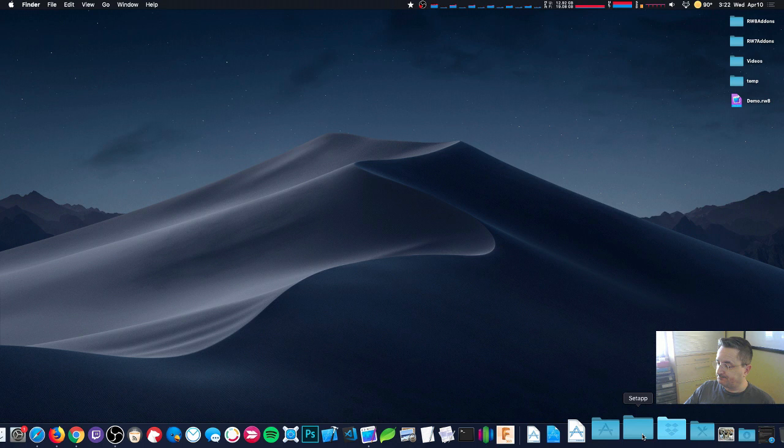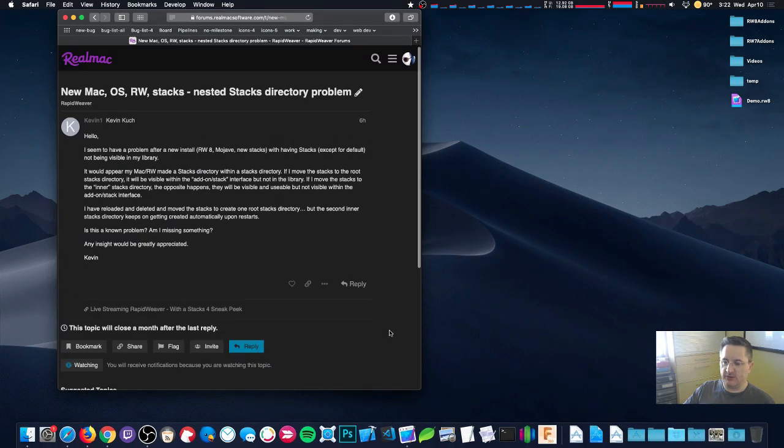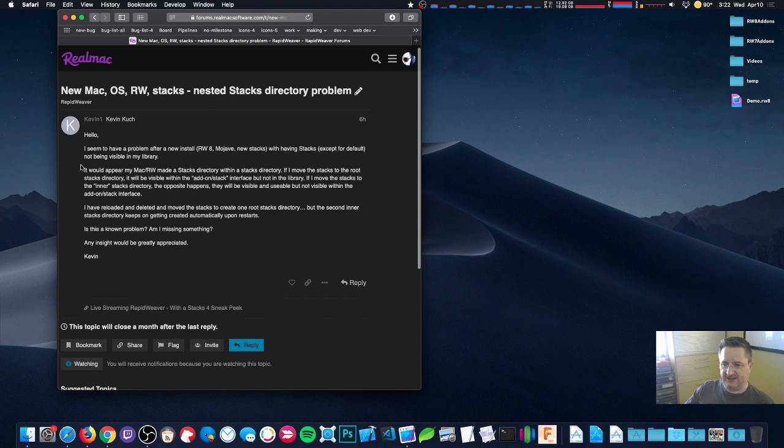All right. So here's the original question. It would appear my Mac/RapidWeaver made a stacks directory within a stacks directory. If I move the stacks to the root stacks directory, it will be visible within the add-on stack interface, but not in the library. Okay, that's like the key sentence right there.